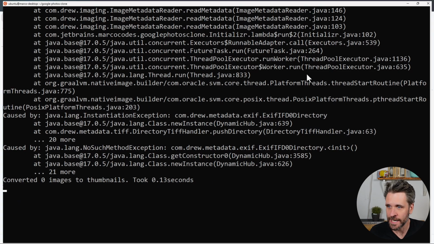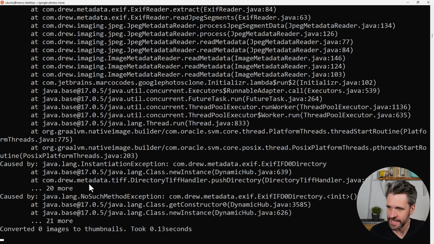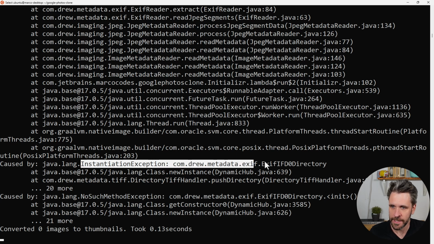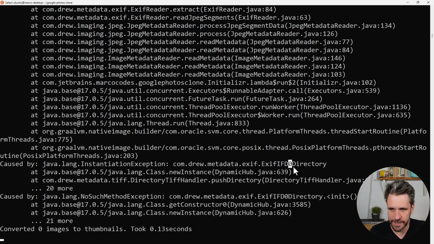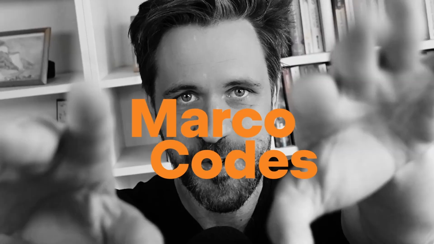And now I do see a couple of exceptions. Let me just see what it says. It says instantiation exception, Exif D0 directory, no such method exception, right? Now, let me tell you what the problem is.